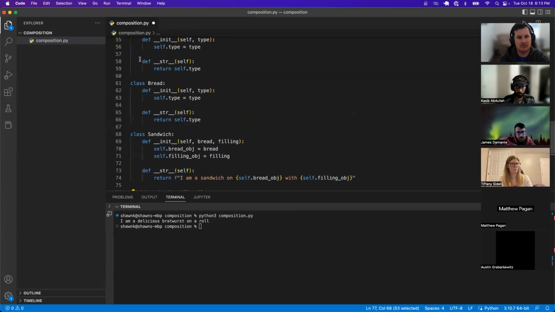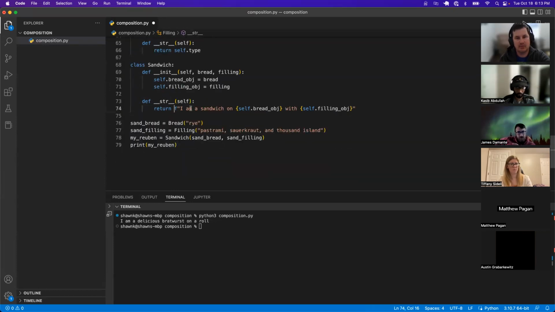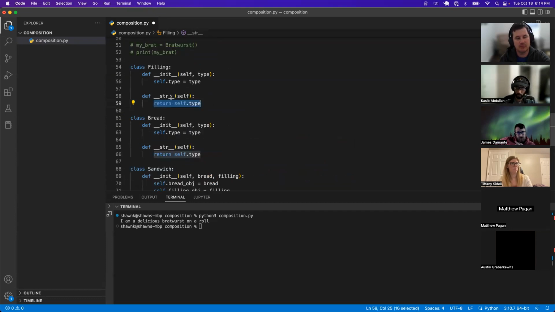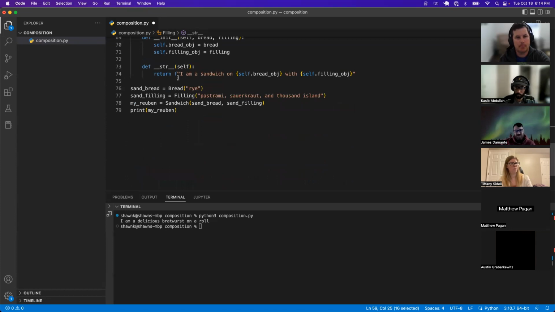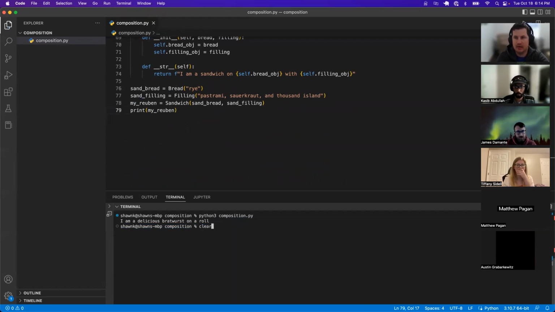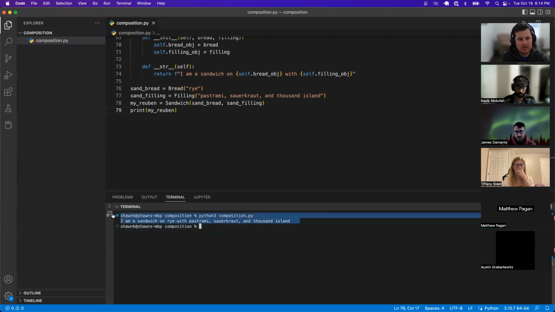And because I defined string methods for these, theoretically, when I print this, it should replace this self.bread object with the return type of this string here. And it should replace this self.filling object with this return type here from the filling class. So it should print, I am a sandwich on rye with pastrami, sauerkraut, and Thousand Island. And I say theoretically because live coding doesn't always go smoothly. So it worked. So that's what we got.